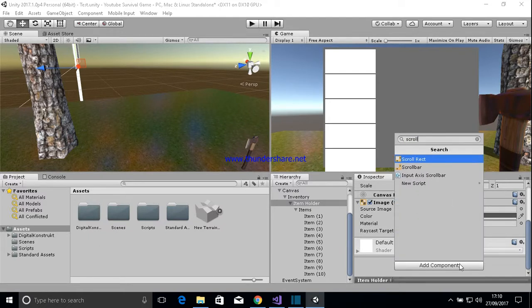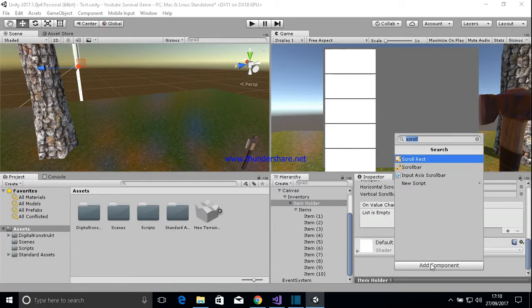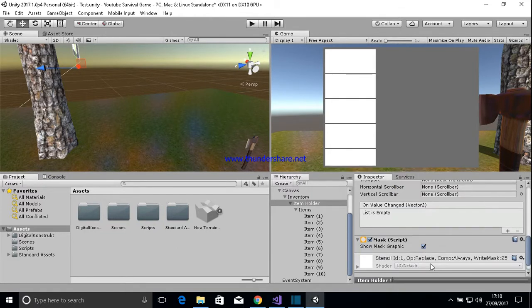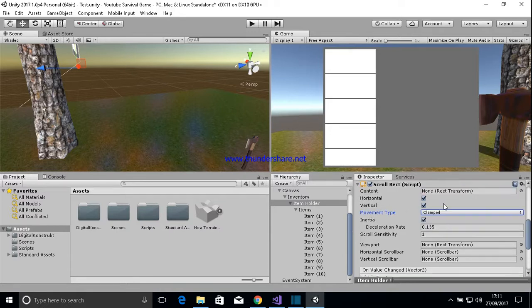Scroll rect, and the mask. There we go. So, just fix all that. Set it to clamped, horizontal off. Set that. There we go.